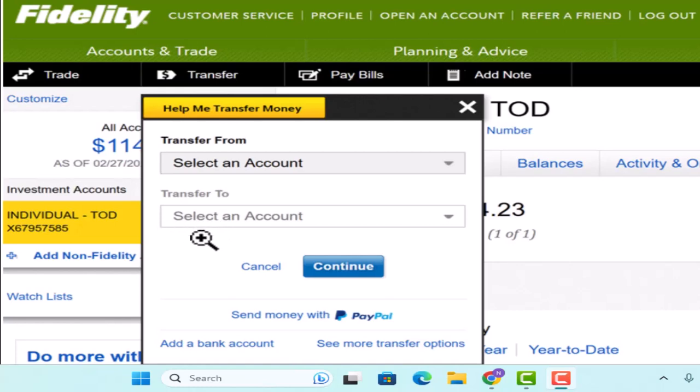So from there, you need to go ahead and enter the information. First of all, you need to select from which account you actually want to transfer and to which account you want to transfer. Enter the information and click the continue button.